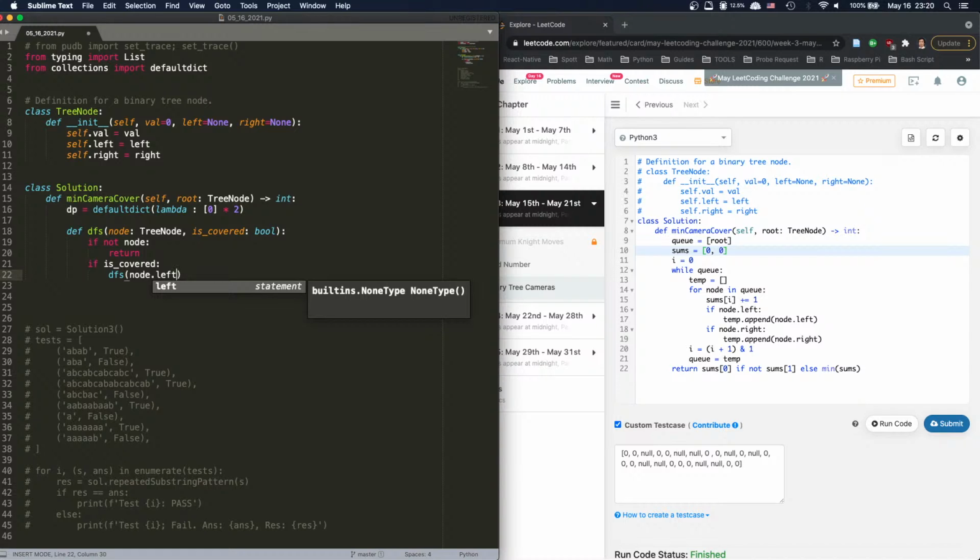I'm covered. Then node.left is going to be the minimum on the left subtree, and node.right is the right subtree, and I will add them together. So this is going to be dp node is covered equals this plus dfs node.right, right? That's when I'm covered.